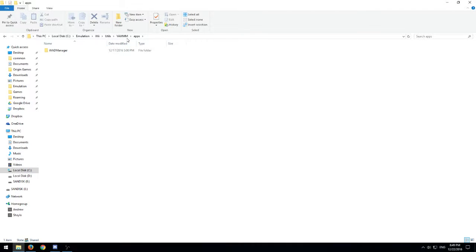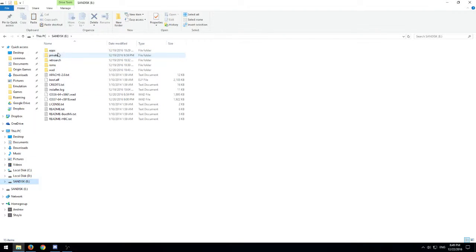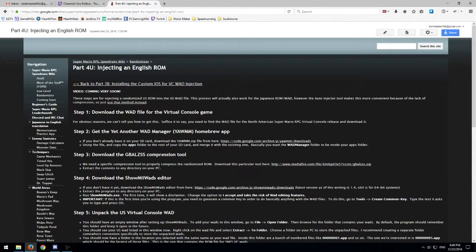Just like when we installed RetroArch and the D2X cIOS installer, we want to copy the apps folder to the root of our SD card and merge it with the apps folder there. Or you can go in here and copy the WAD Manager folder and then go to your SD card, go to apps, and paste it in here. I've already got it in here because obviously we used it for the Japanese video. Once you've done that, you're good to get that set up.